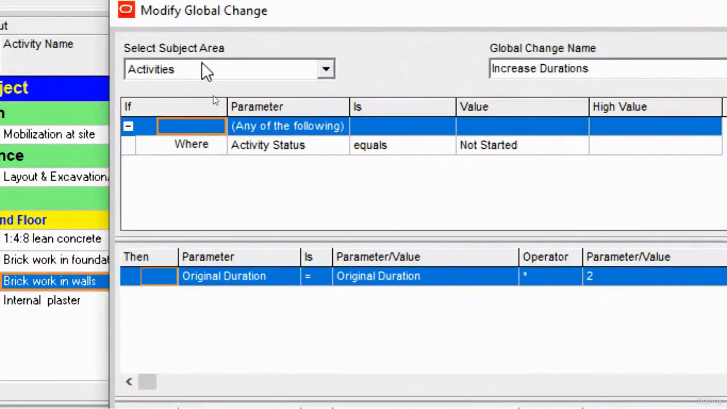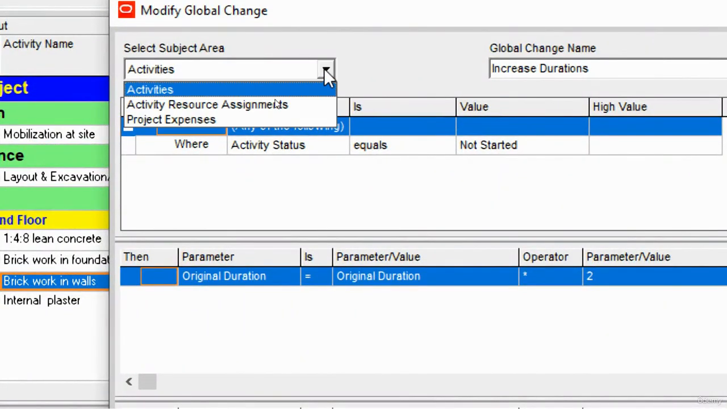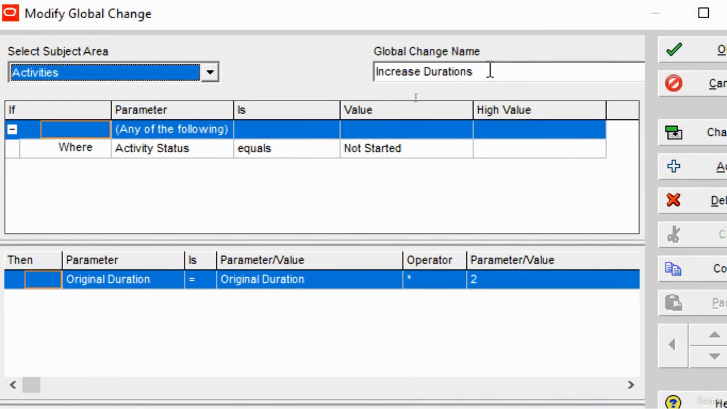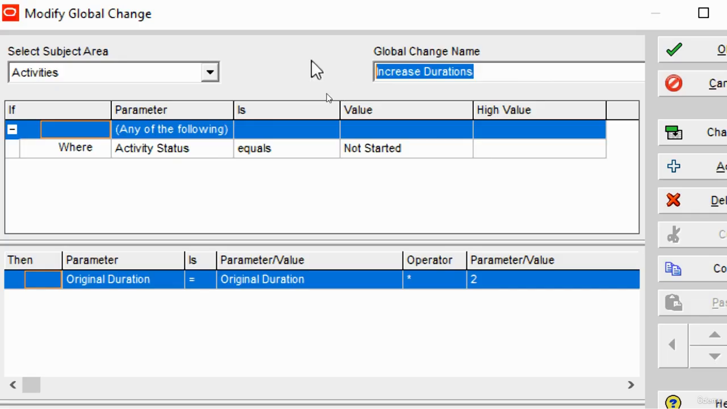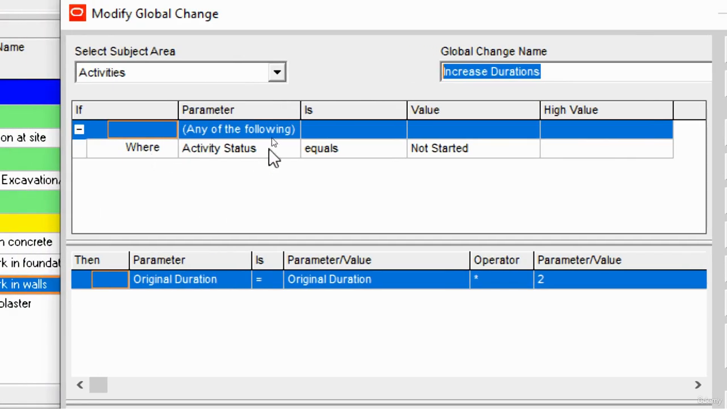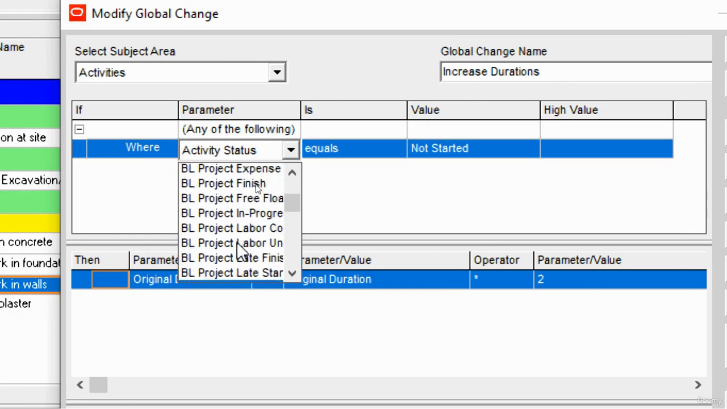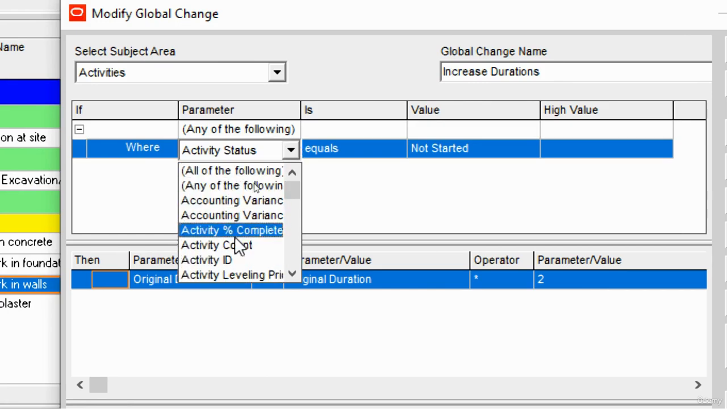After that, you see the select subject area. I just click on Activities. The global change name is Increase Duration. Let's suppose I click on this activity and scroll down. There are different other types of options also. At that time, I select only the activity ID.